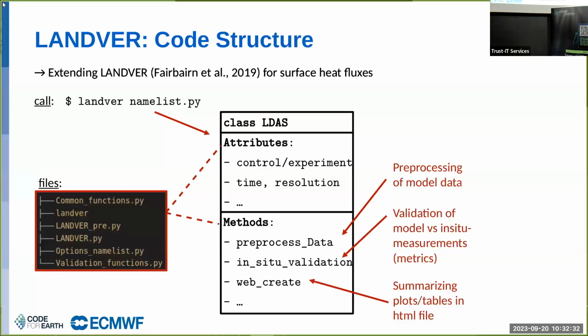And for this, we use Landwehr. And as already mentioned at the beginning, it was developed for soil temperature and soil moisture, and we extended this now for surface heat fluxes. And the idea is that you really call just from the terminal Landwehr and then a namelist. And the namelist specifies the parameters. So, for example, the used data, the control experiment and the experiment itself, then the time and the resolution, and they are passed through the class.